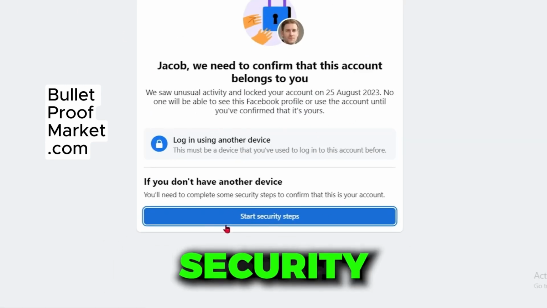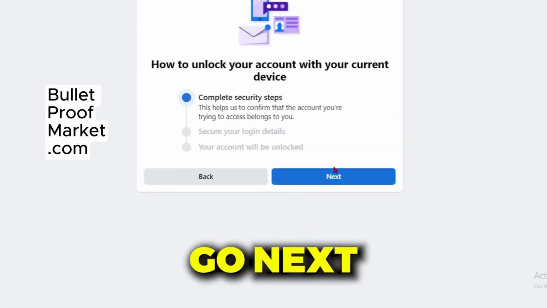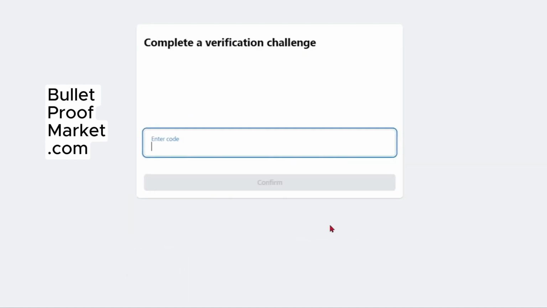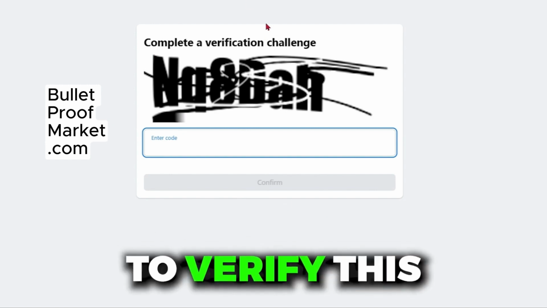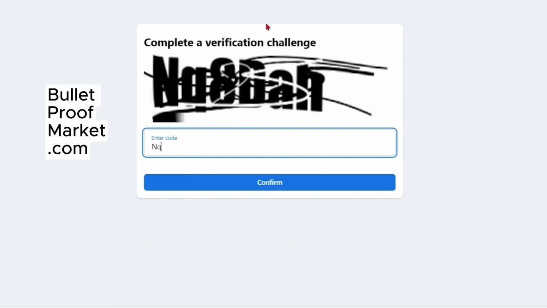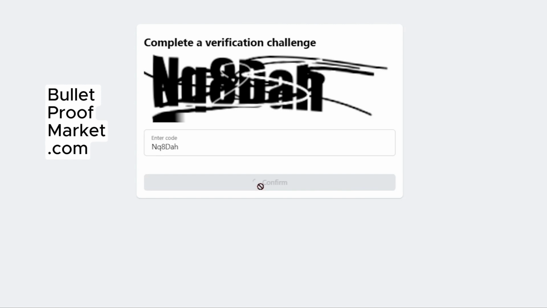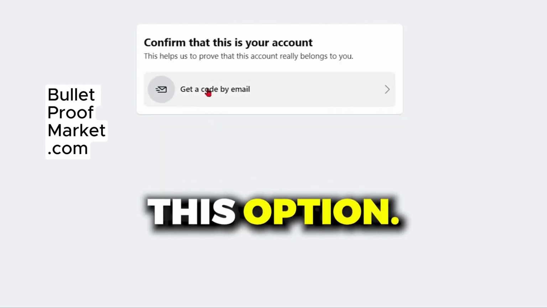Click on Start Security Steps option. Go next. A captcha will appear like this. We'll need to verify this. Click on this option.